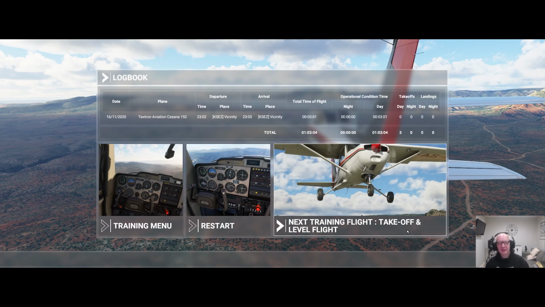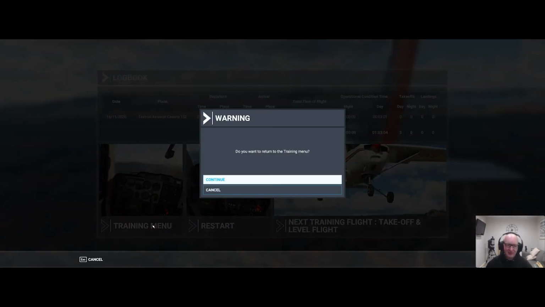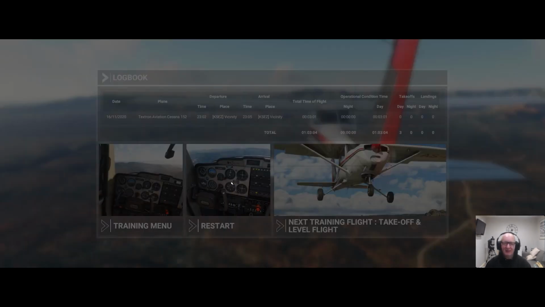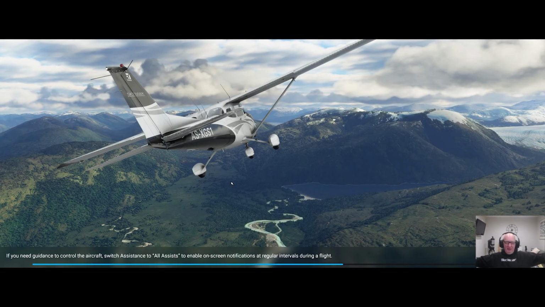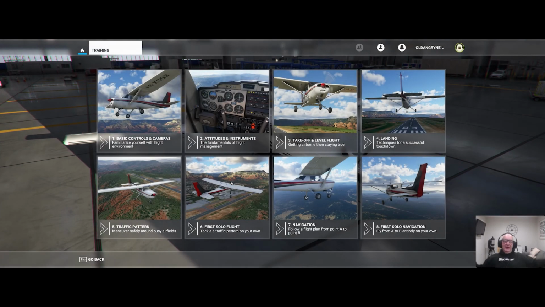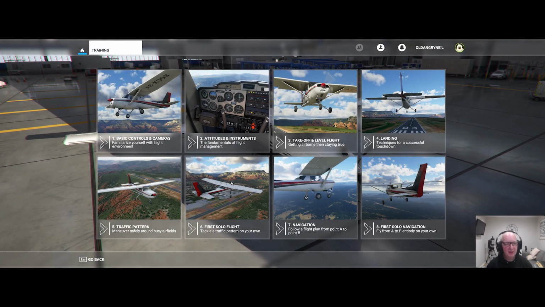This is the first 2 training sessions. We go back to the training menu. And yeah, thoroughly enjoying it. Learning and getting to grips with the Warthog, which is very high quality. But you do pay for it. There are cheaper controllers out there.